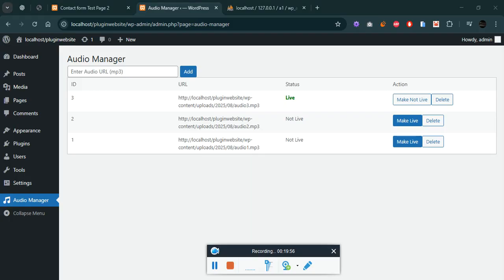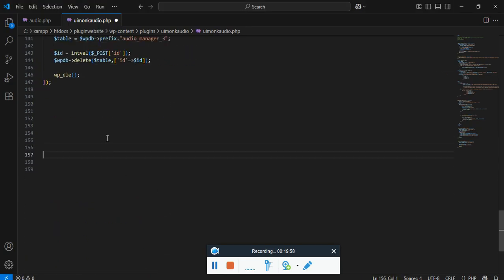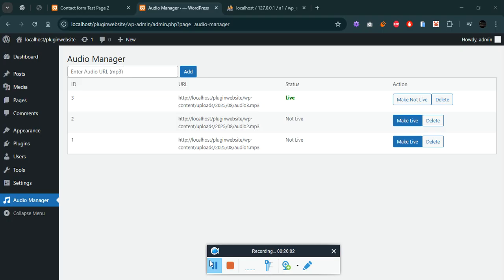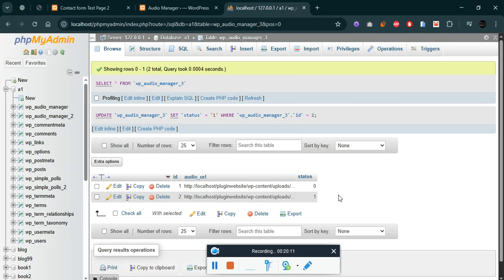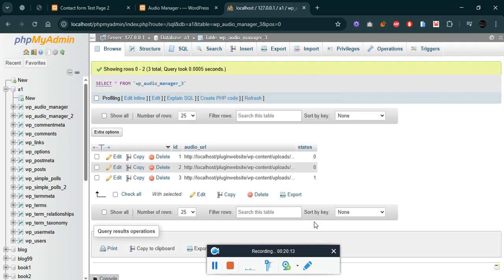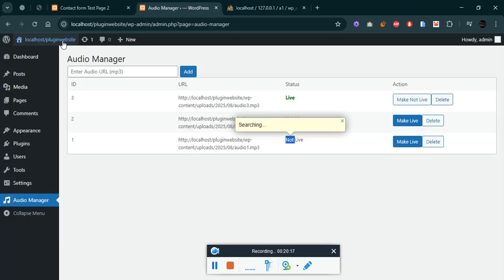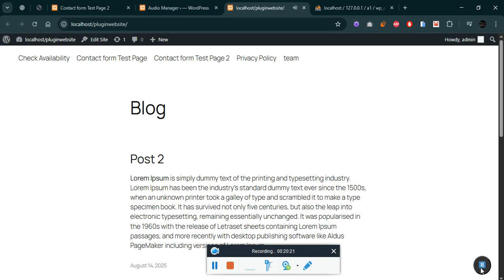And that's it. Now we need to display this block of code on the front end. To display the audio in the front end, first of all we need to know which audio is live. To know that, we need to run a query, and that query will check whether the status is 1 or not. If the status is 1, then fetch that value and display it in the front end. So in the front end we'll have the button.